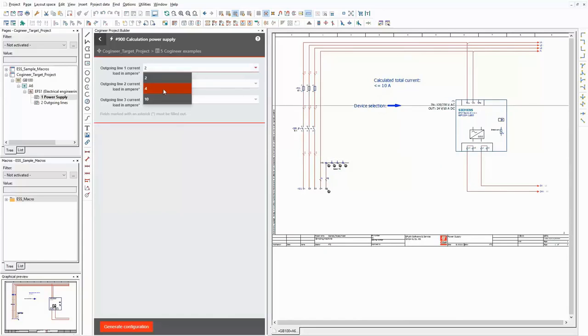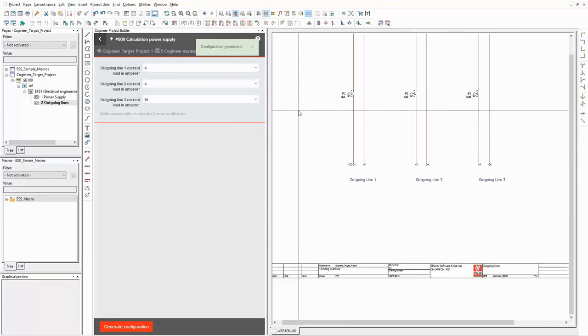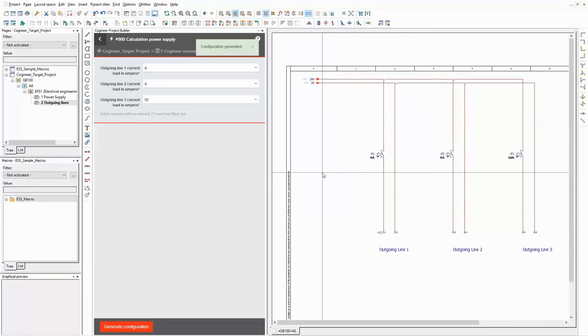OK, now I change the values for the current loads of the outgoing lines. Let's generate the configuration again. Depending on the sum of the current loads, a part is chosen automatically for the power supply unit that can handle the accumulated current load. As you can see on this page, the new values are now used for the circuit breakers.